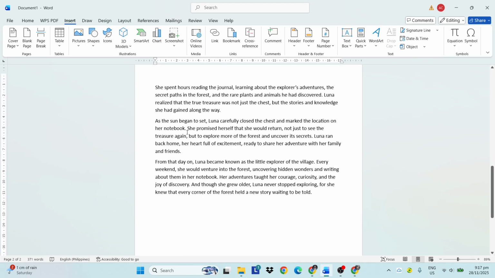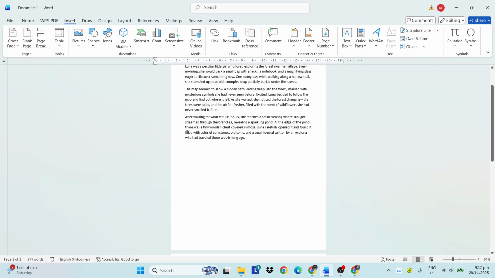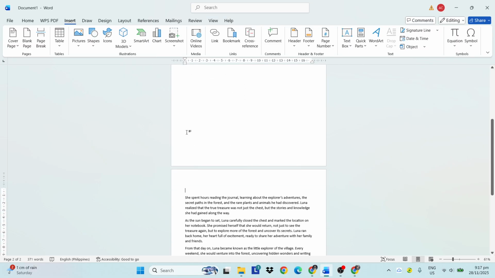This approach is great if you prefer using the mouse and like to see where features live in the interface. It's also helpful when you're already on the Insert tab, adding other elements, like headers or page numbers.